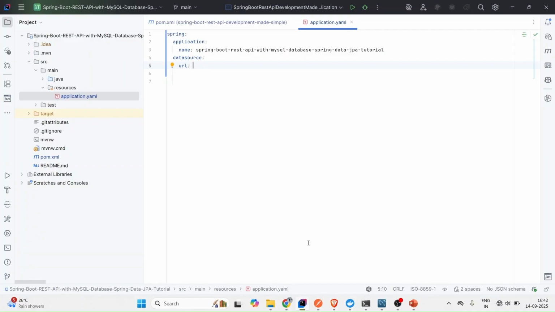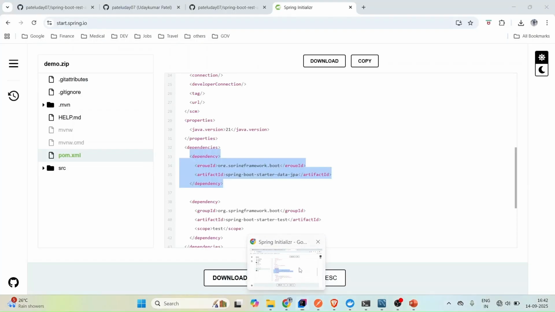Before we move ahead, along with the Data JPA, we also need one more dependency, which is the MySQL driver. We are using a MySQL database, so we need something that helps us to communicate with the MySQL database. Spring Data JPA basically handles our objects. The MySQL driver basically establishes the connection between our web application and our MySQL database. So that's why we need the MySQL driver.